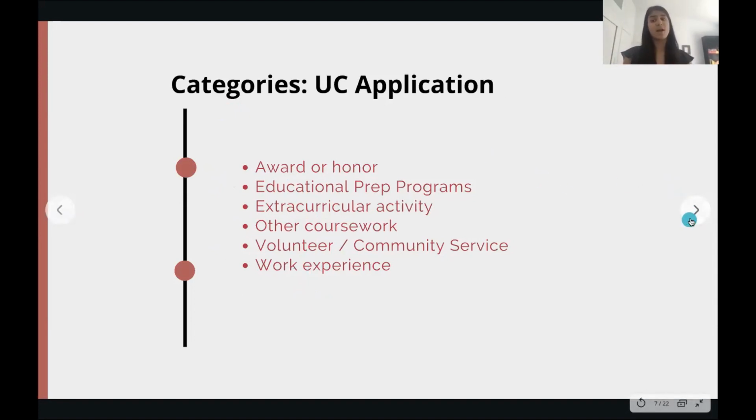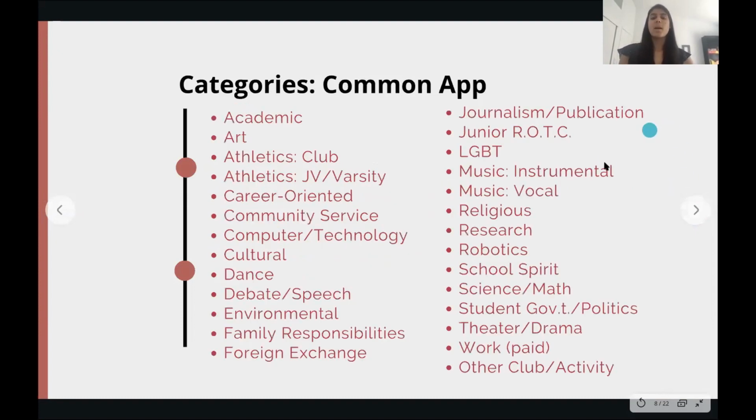For the Common App, however, there are many more categories, which is great. Something I want to point out is that family responsibilities is an activity category under the Common App. We'll talk about this a little bit more, but I love that this is the case. Again, it could be any of these. It could also be other. So here are all the categories. We'll be posting this slideshow on our website after this, so you'll have access to all of this information.